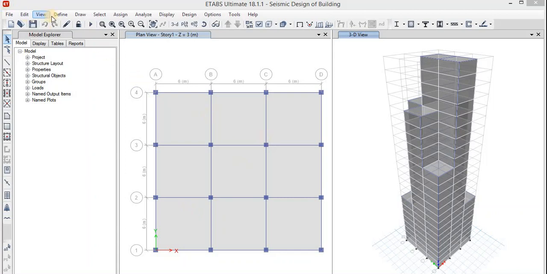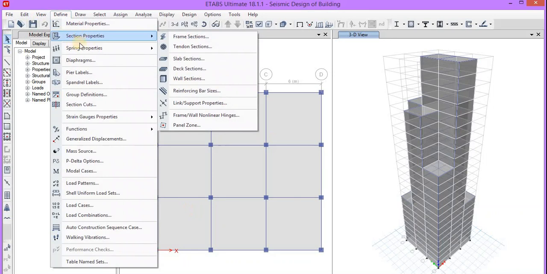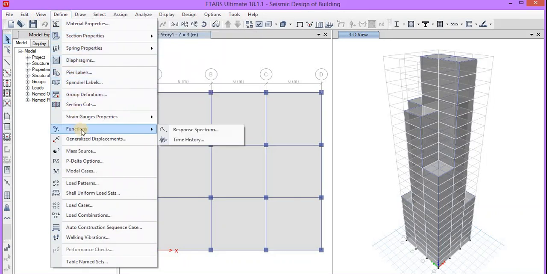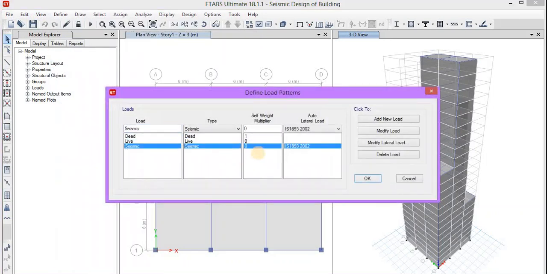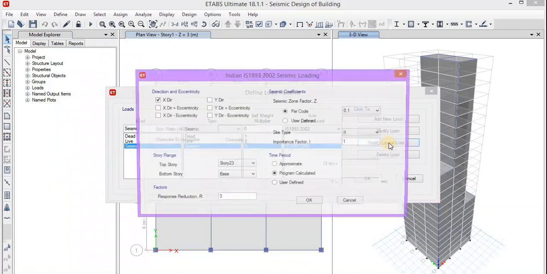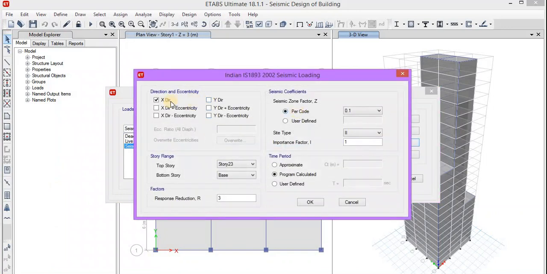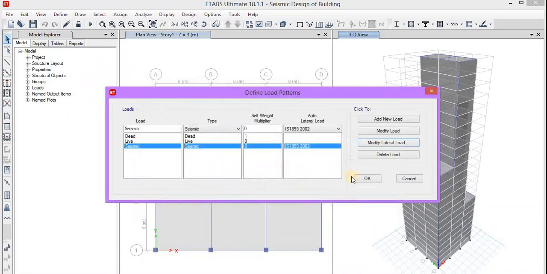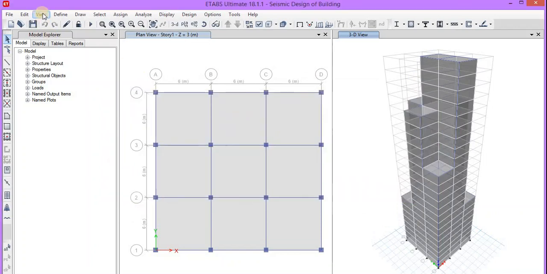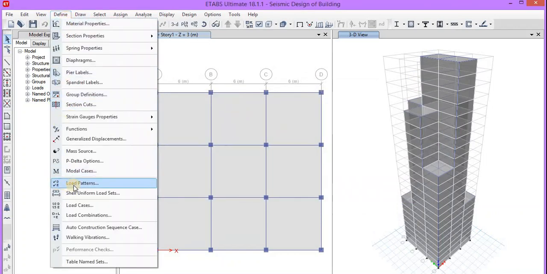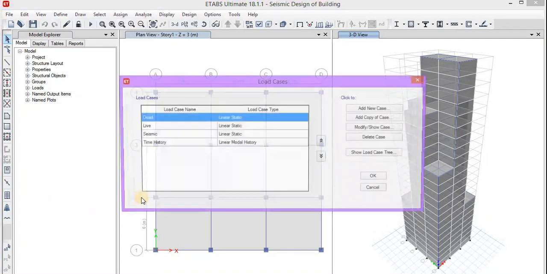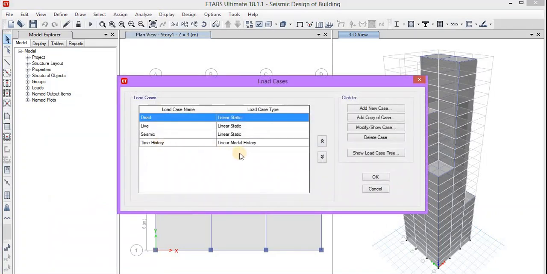So we'll go to define. We'll define the load pattern first, and we'll modify the seismic load. And see, I have already modified it. We will consider the eccentricity only in x direction. Now we'll go to define load cases. You can see time history has already been added.